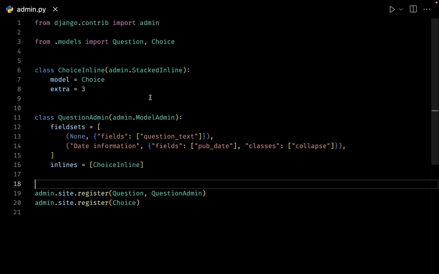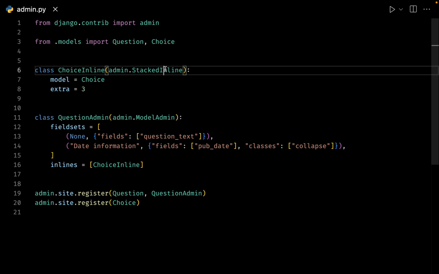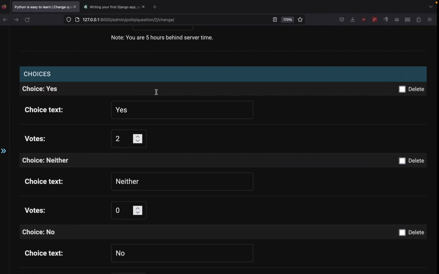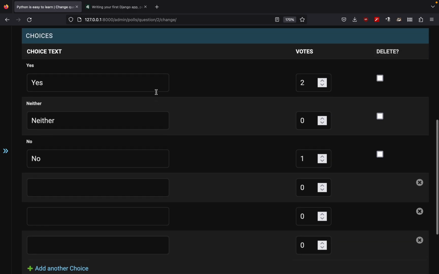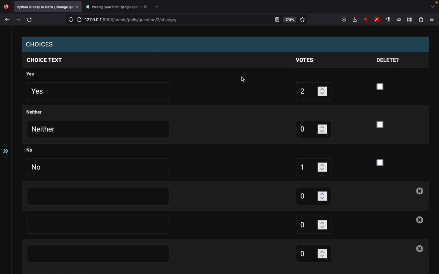So this is a very simple change. Here, instead of stacked inline, we simply have to say that we want to have a tabular inline, and that's it. Let us go back and let us try to refresh. Now you can see that all of the stacks have been converted to our tabs. So here we have the choice text, and the next tab is for the votes, and the last one is for the delete field.